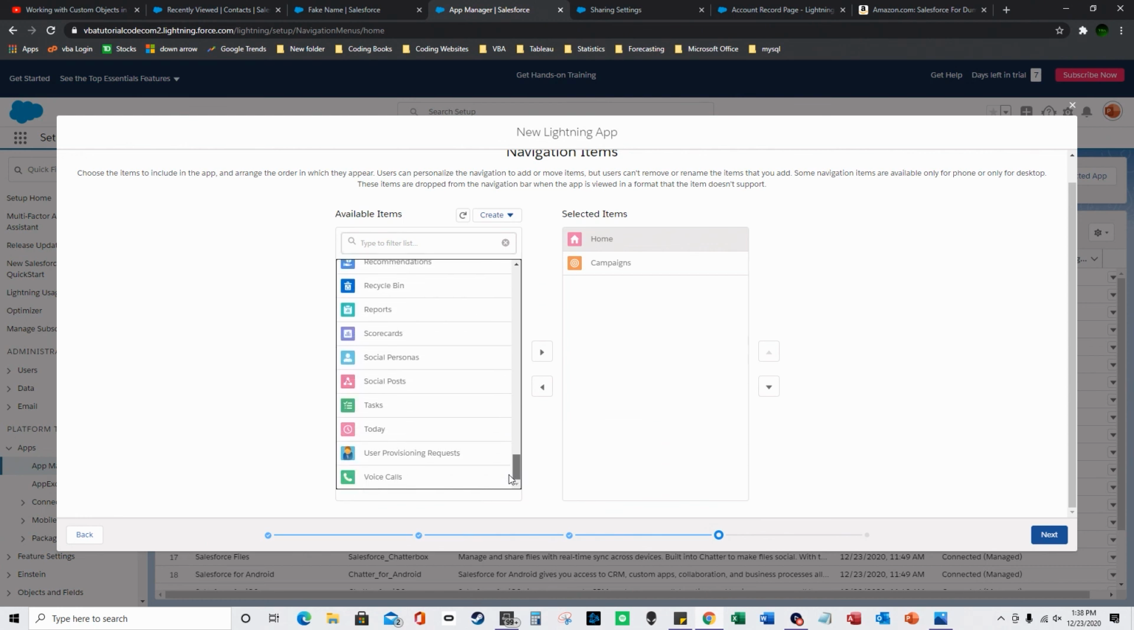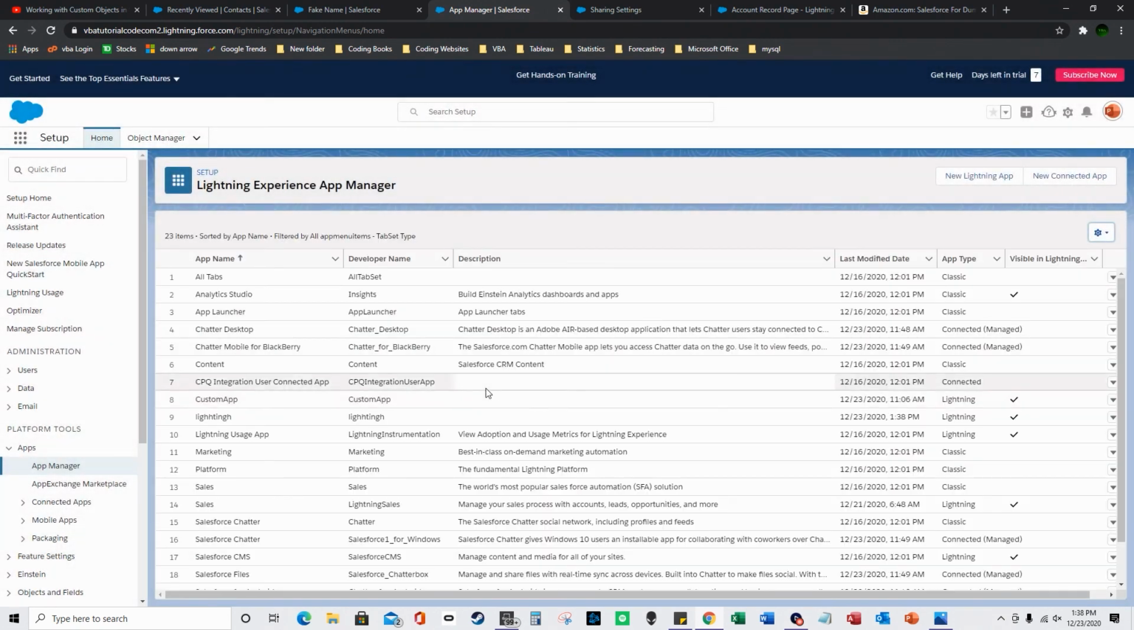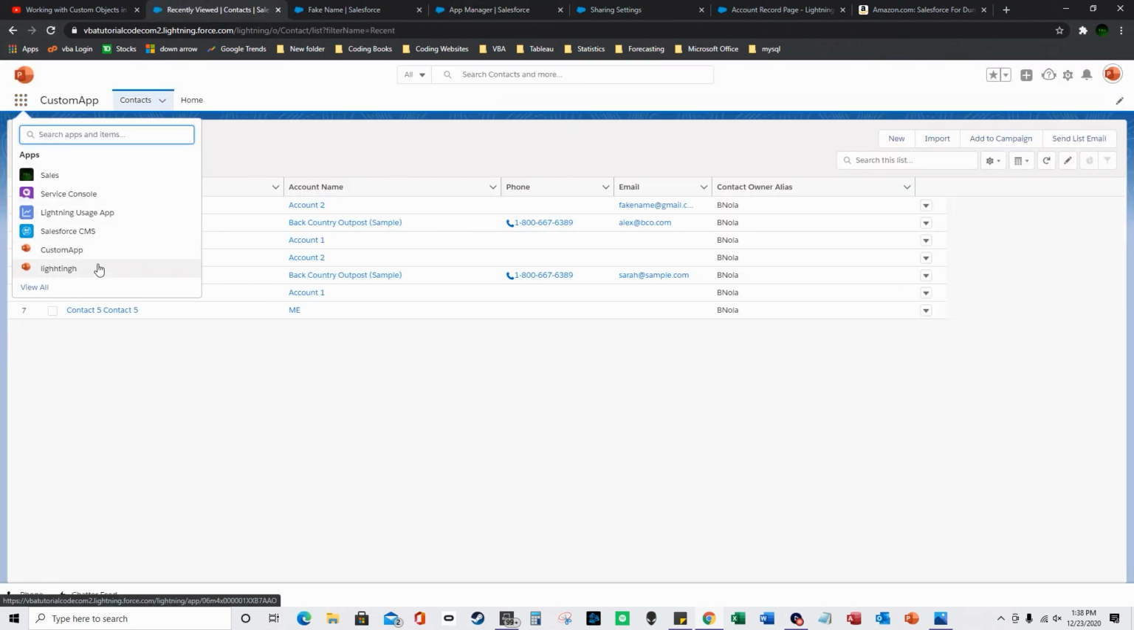Yeah, these are all the different things you could do. And then you push next, and you could select your profiles. Profiles determine which profiles can access the custom app. So only certain user profiles can access the custom app that you make. Like I showed you the profiles in my user video, so I'll click System Administrator, I'll click Save. So now I'll refresh over here, and I'll go over to Lightning.